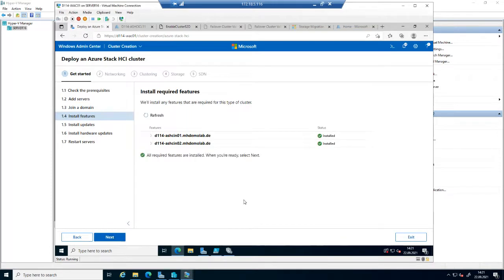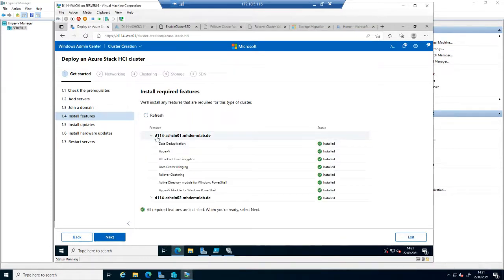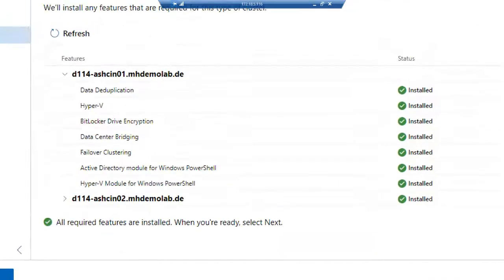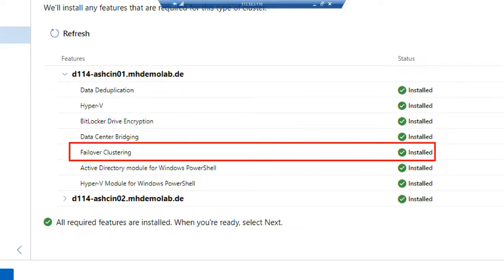Next step, installation of features. If you are familiar with Storage Spaces Direct in Windows Server and or Azure Stack HCI, you know that you have some requirements for the implementation of Storage Spaces Direct. We need failover clustering. Carsten already explained this. We always have a cluster behind Storage Spaces Direct. So it's not a new, totally different thing. It is built on the foundation of Windows clustering. And so we need the failover cluster feature.